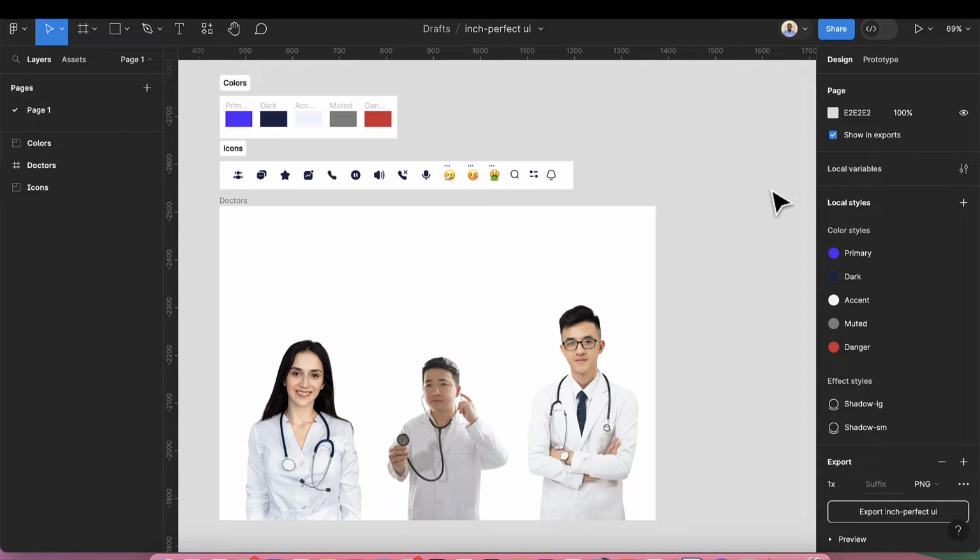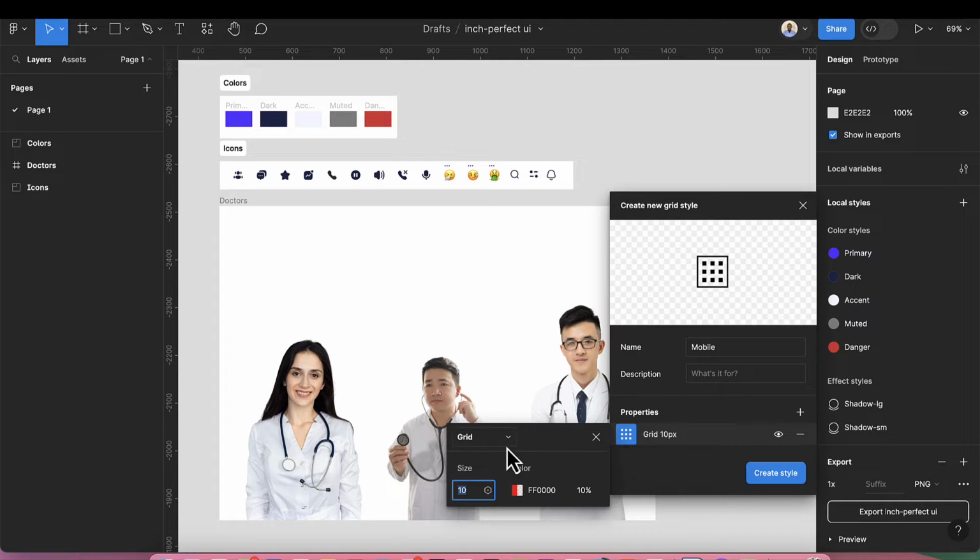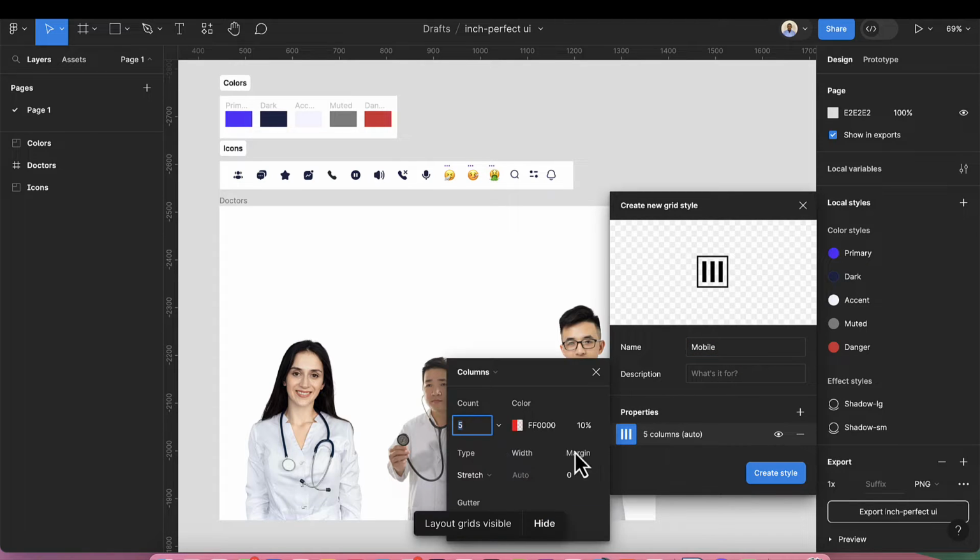The next thing we are going to add on the settings here is the grid. So I'm going to click on the grid here. So this time I'm going to name this mobile. Here we're going to click on the settings here and I'm going to change this to columns. So this time it's going to be 2 columns. The margins, I'm going to make the margins 32. And then the gutters here, I will make that 16. So once you're done with that, you're going to click on the create style.